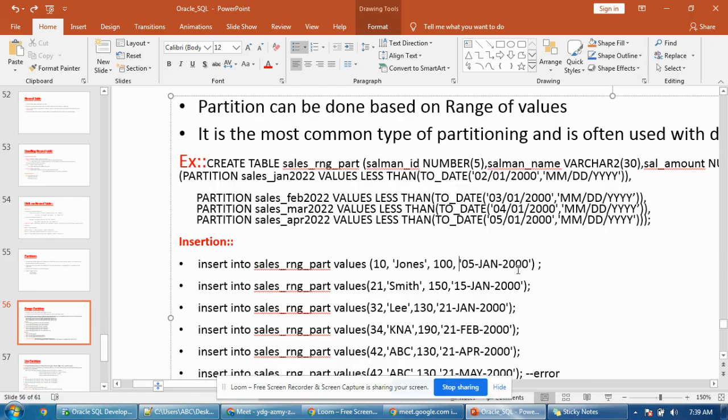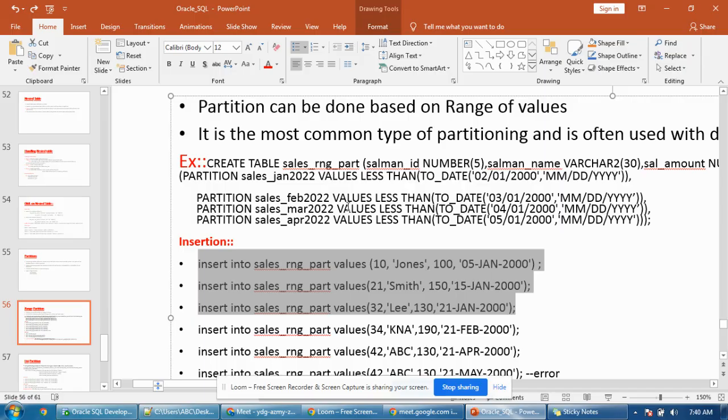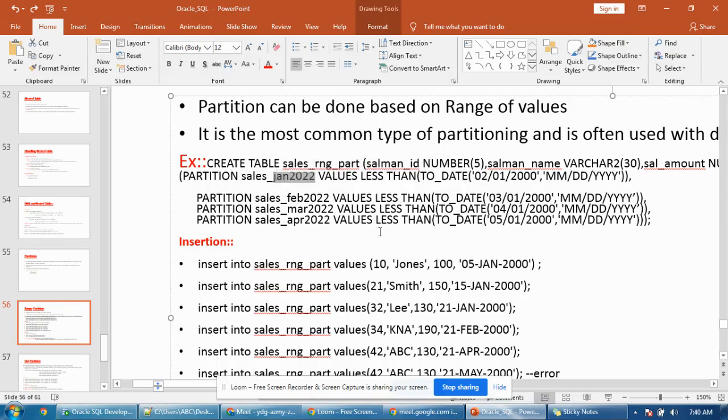I am passing the January month data. The value is less than February 1st, so this data will go and sit in this partition. Like that, the system will automatically insert into particular partitions. Here, all three records will go and sit in this January month partition. For February 1, in the same way, it is less than March, that's why it will go there.